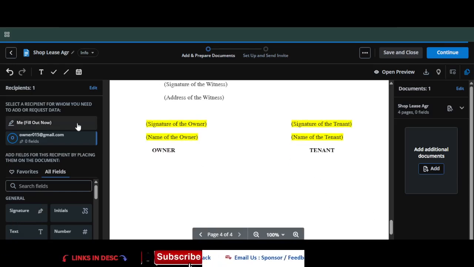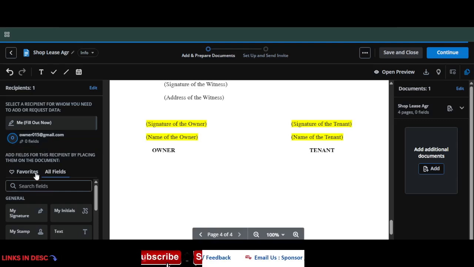So now this is a very important part over here. You have 2 segments. One is basically this, me filling out, and another option you have is owner. These 2 are very important. So if you want to do the signature, make sure you select this me filling out option first. Then you tap on this option called my signature. This button over here, you tap on it.